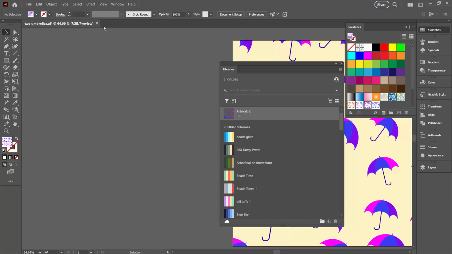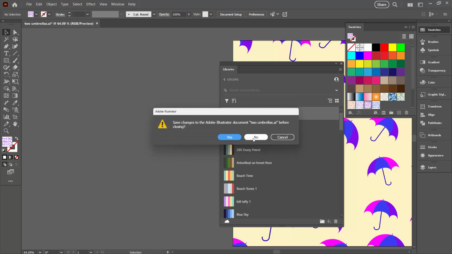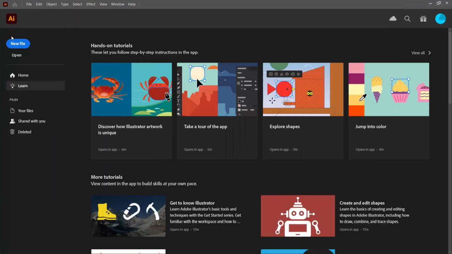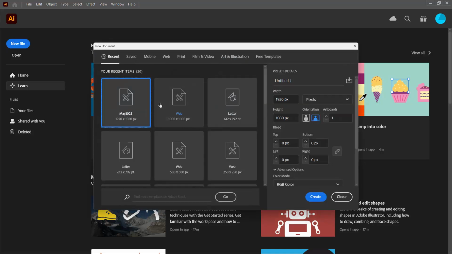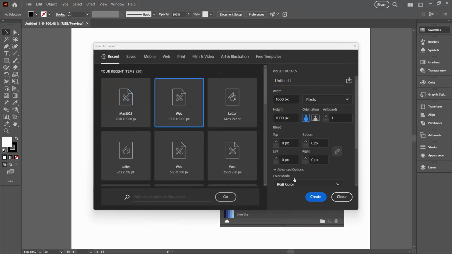It's very easy to do just that same process. Fill a rectangle with your pattern, drop it in here. The trick is going to be using it. So let's just close this file down. I'm not going to save the changes to it. Let's create a brand new file. I'm just going to do a square document.